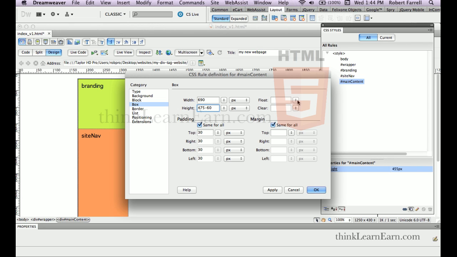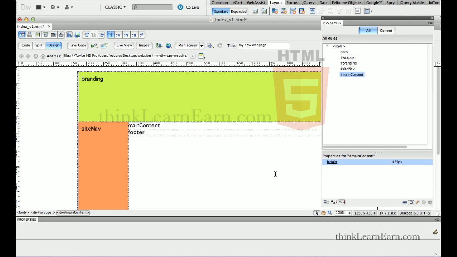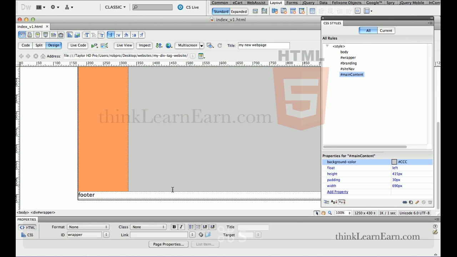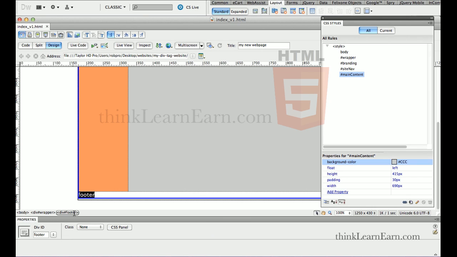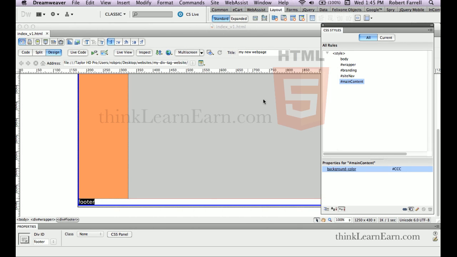So this is going to flow to the left. Okay, so just because I can, let's make this a background color. Let's just make this light gray, just so I can visually see that. So there's main content. I scroll down here, here's footer. So I select the tag, make a rule. Select the tag, make a rule. In order to affect the tag, I need to select the tag.